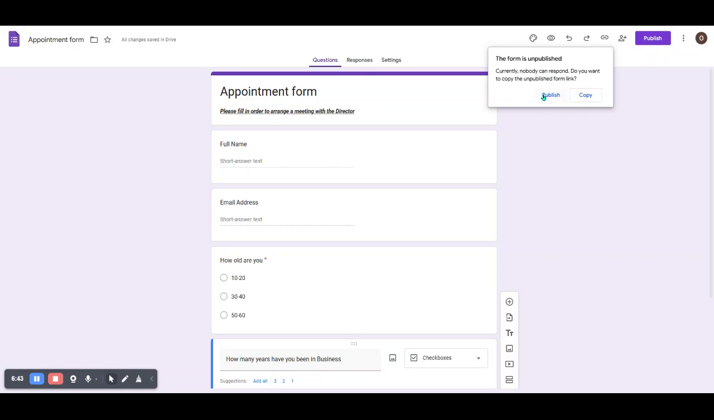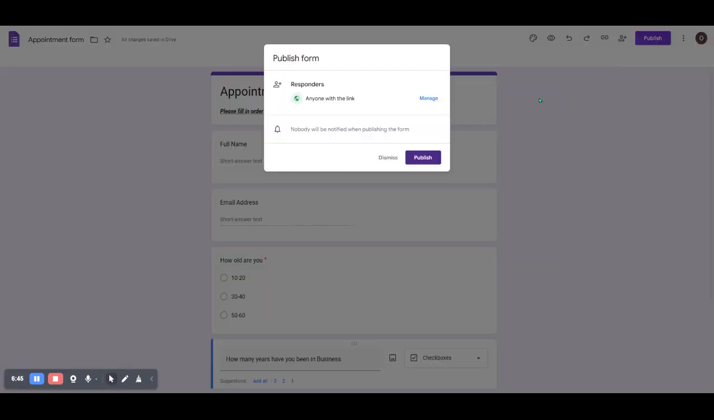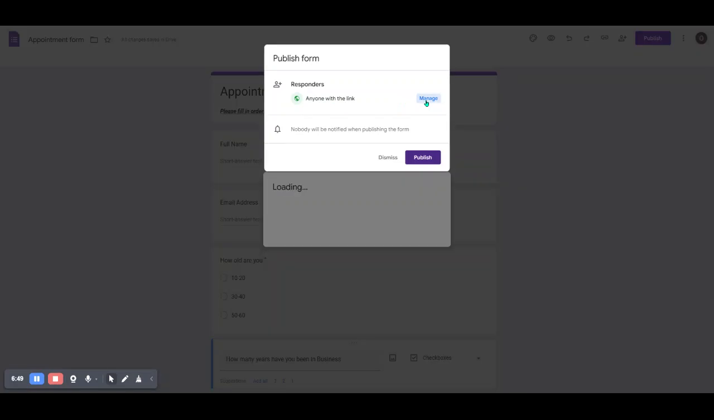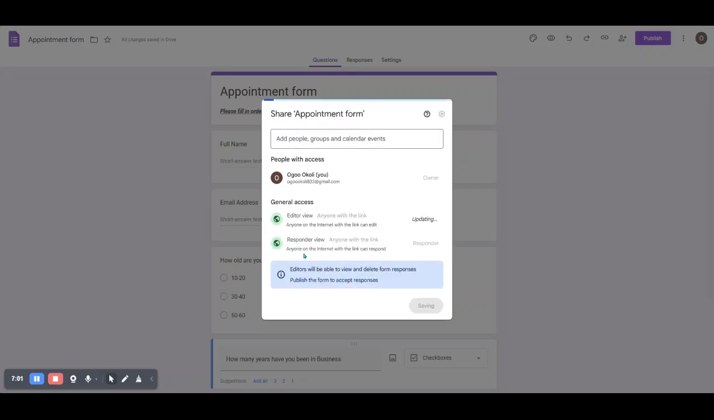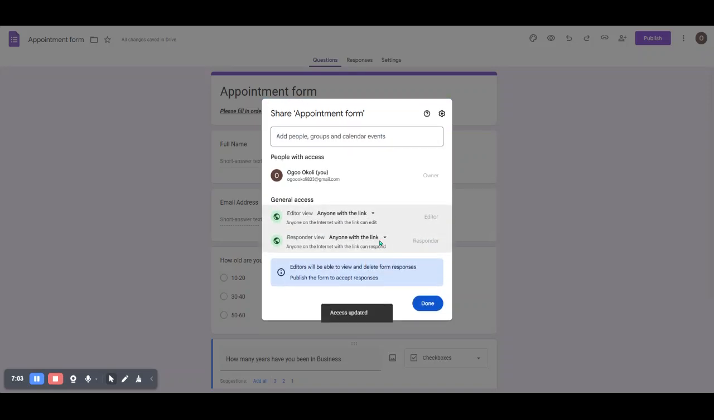Okay, so let's click here, publish. We want to publish this form to be live so that anyone can see it. Now you can also give responders access. You can either give them access to edit it or to just answer the questions. Anyone with the link can edit the form. If you just want them to respond, you turn off the editor here. If you don't want them to be able to edit the form, you just turn it off.